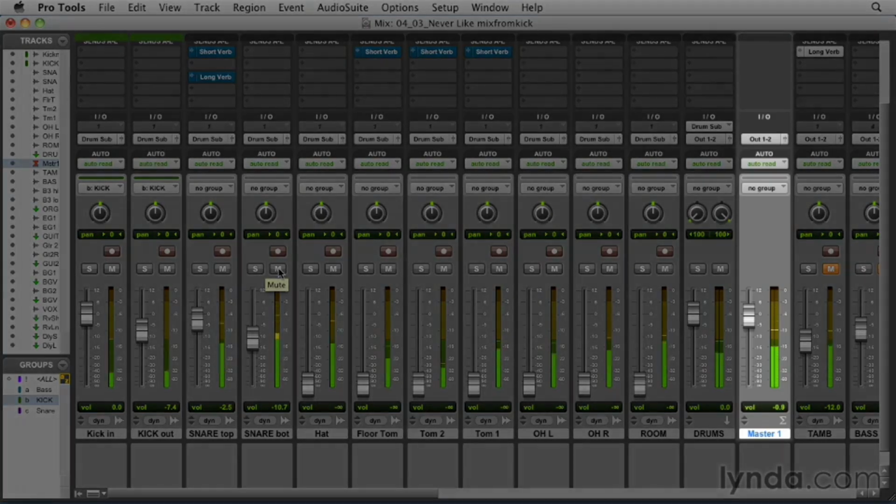Now if you look over on the master fader, you can see how all of a sudden it went from about -10 to about -7 on peaks. And this is what happens. If you have the same level of two instruments, you'll get an increase of around 3 dB.